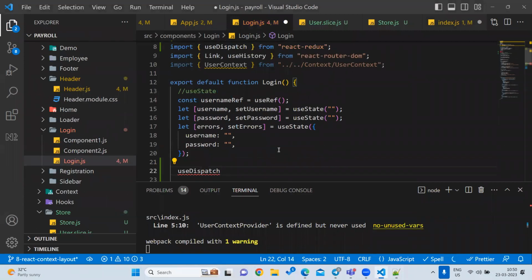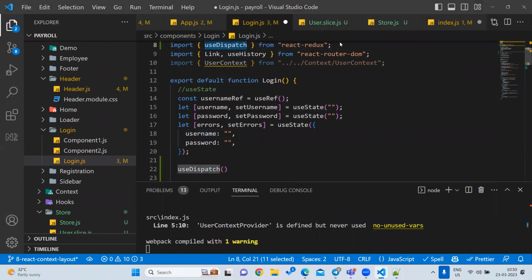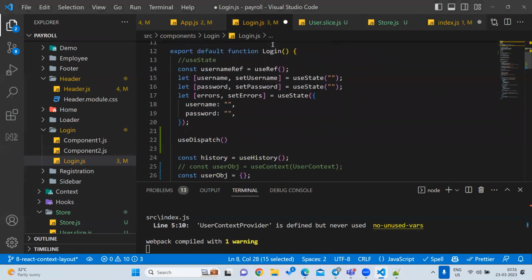What is the hook? useDispatch. This hook is available from which library? The React-Redux library. This is not an inbuilt React hook; it is from React Redux. So what is the hook name? useDispatch. What is the use of useDispatch? Whenever you want to update your data to the store.